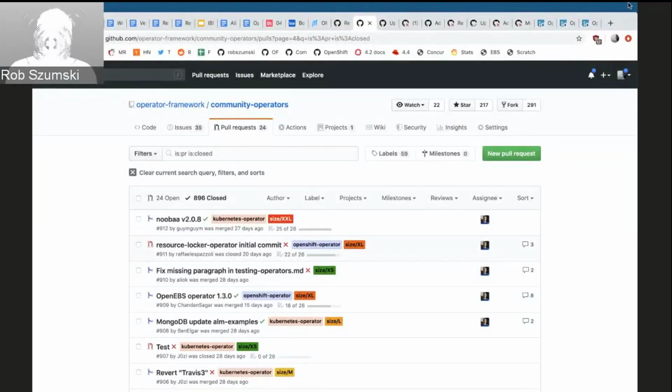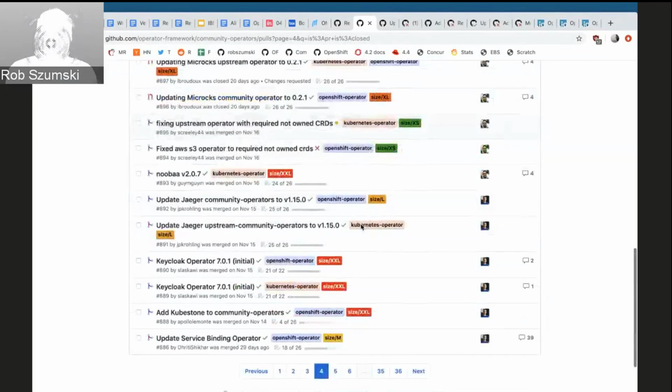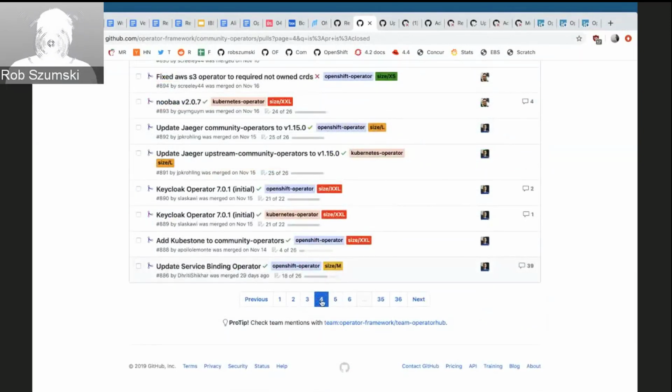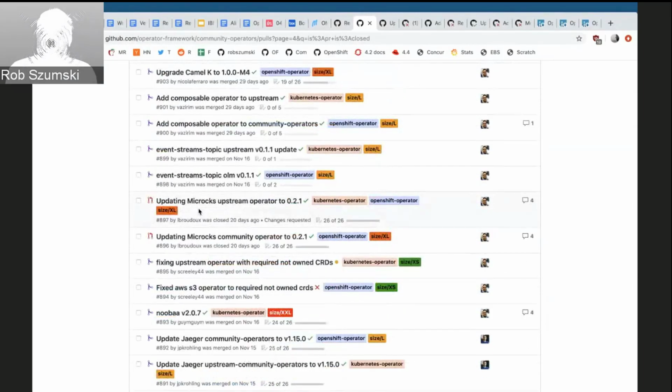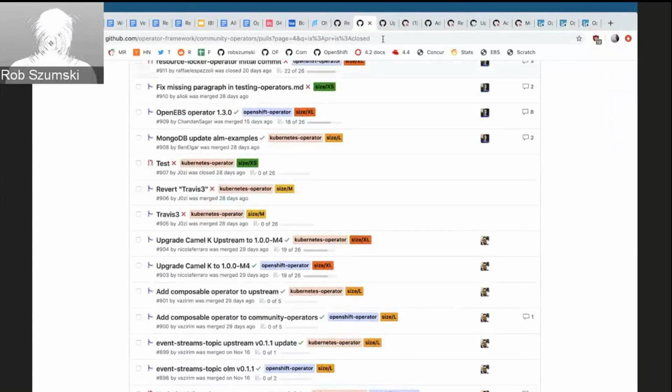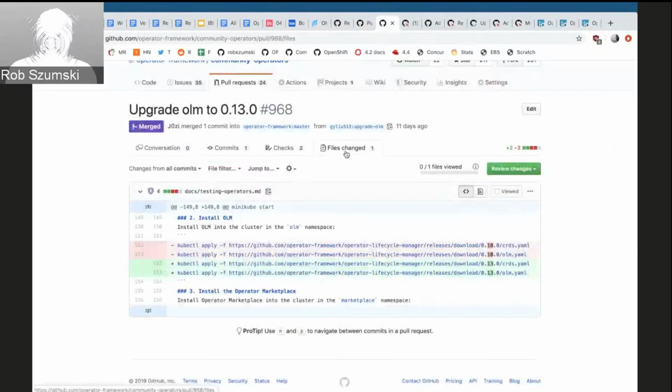What's interesting is if you look, I was just looking through 30 days ago, we're on page 4 here, which is pretty awesome. So that means we've got, I think there are 25 per page, so that's like 100-ish PRs, and you can see it's a bunch of folks updating versions and changing channels and things like that and adding new operators. So I picked a few of these that I thought were interesting.